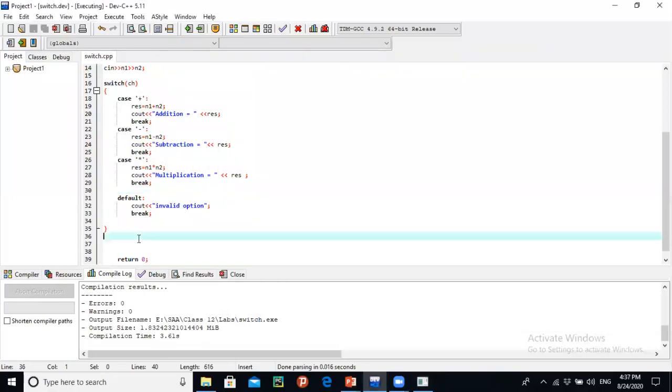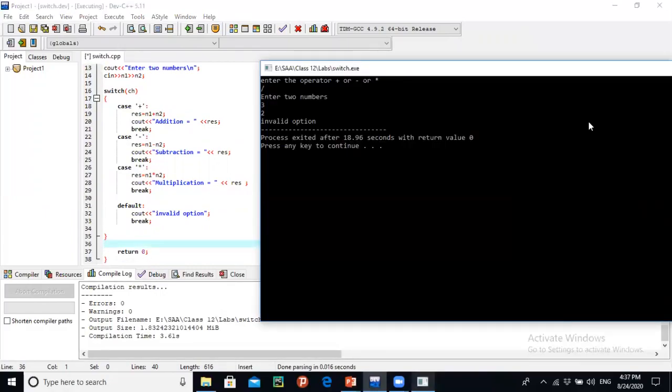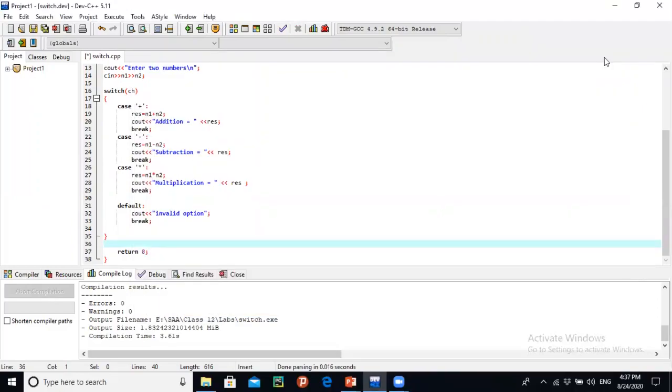So in this way you can select among the different choices. It is very much easy. You can practice it. Please practice the examples that are discussed in today's lecture and then share your output screens with me.